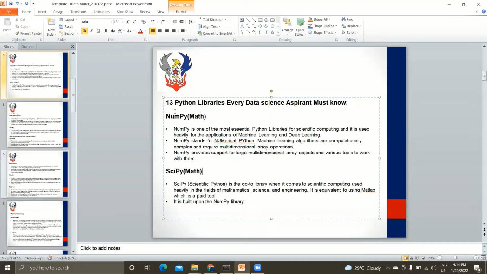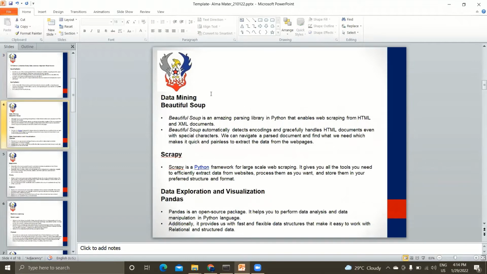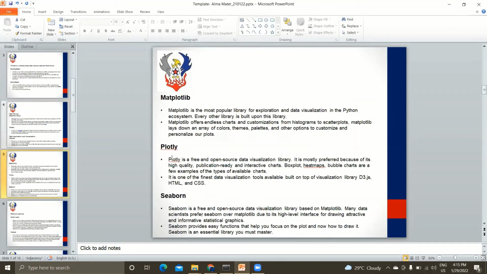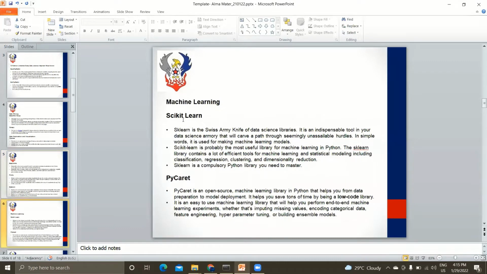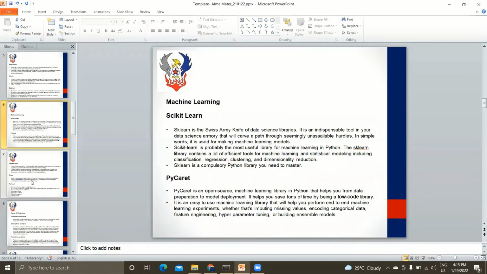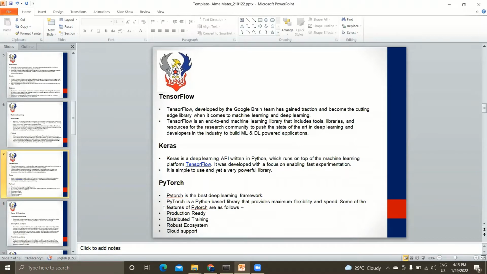Yeah. So the 13 libraries I was talking about: for the math part, we'll be using NumPy and SciPy, for mathematical calculation. For data mining or web scraping, you can use Beautiful Soup and Scrapy. For data exploration and visualization, we'll be using Pandas, Matplotlib, Plotly, and Seaborn. For machine learning, Scikit-learn, PyCaret, and TensorFlow. For deep learning, Keras and PyTorch.